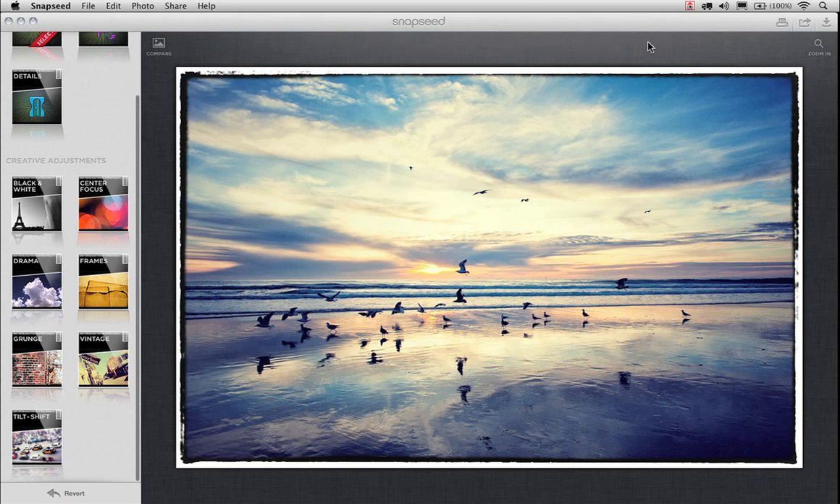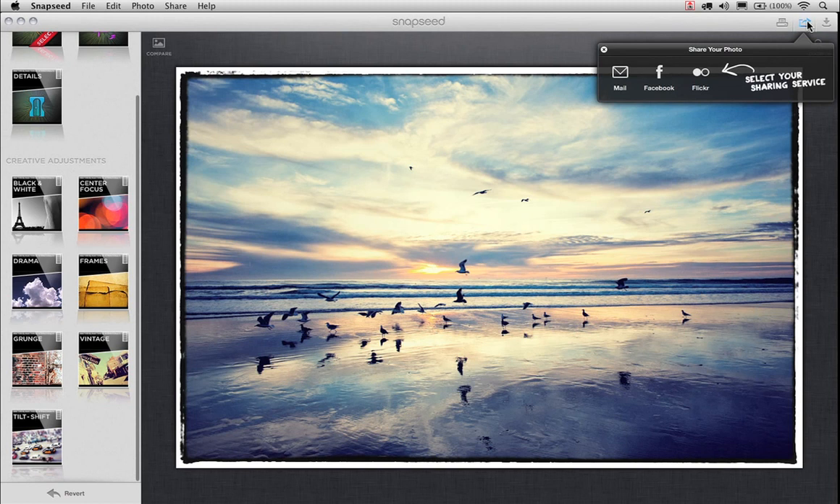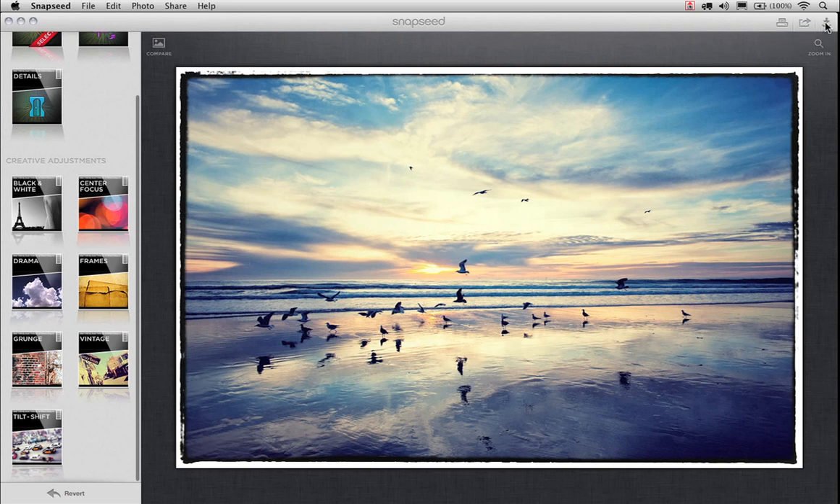When we're all done with our photo, we can move into the upper right-hand corner of the interface. We can print the photo by clicking the print button. We can actually share the image either to Flickr or Facebook or by emailing. And you can actually save your image onto your hard drive or onto your computer somewhere by clicking the Save button in the upper right-hand corner as well.